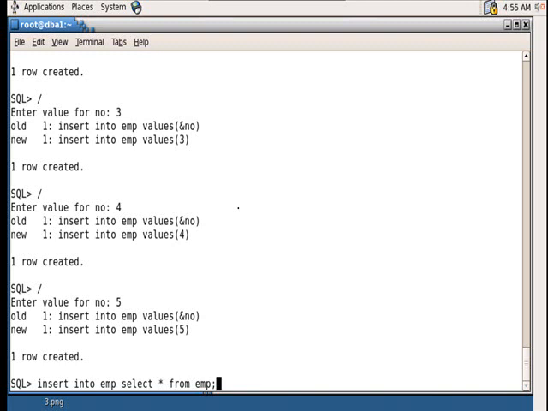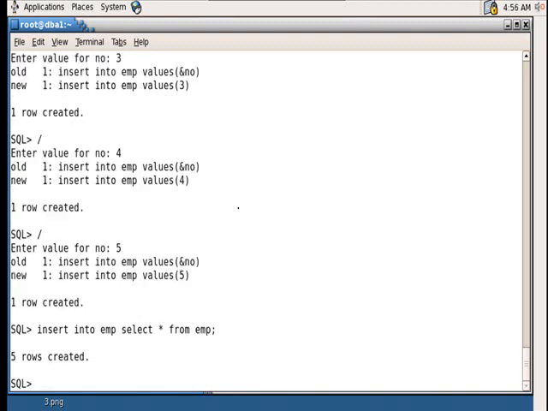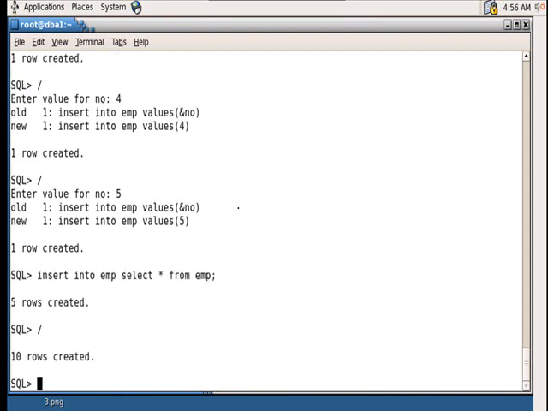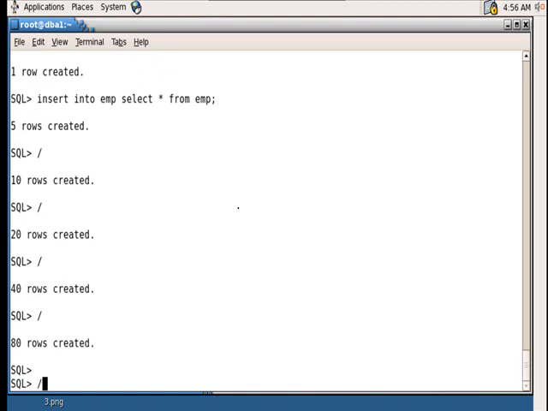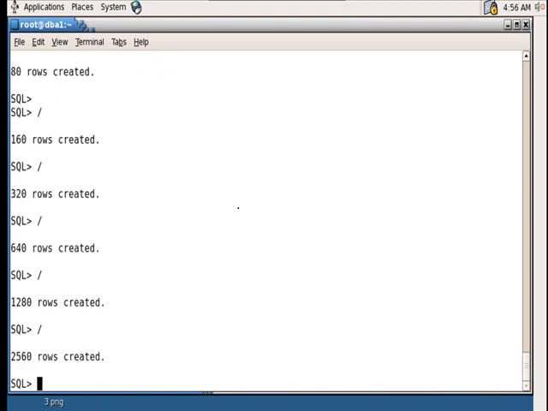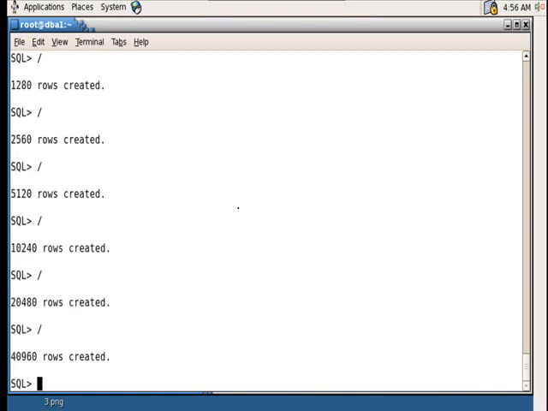That means previously 5 rows are there. Now there will be a total of 10 rows. What it is showing: 5 rows created. That means a total of 10 rows are there. Like this we insert some thousands of rows. When we insert thousands of rows, what will happen? Automatically extents will be created, and we can see the size of all the extents.